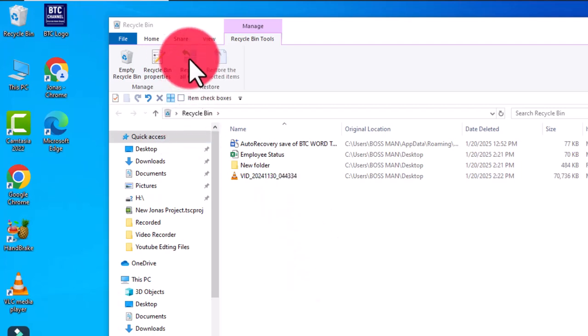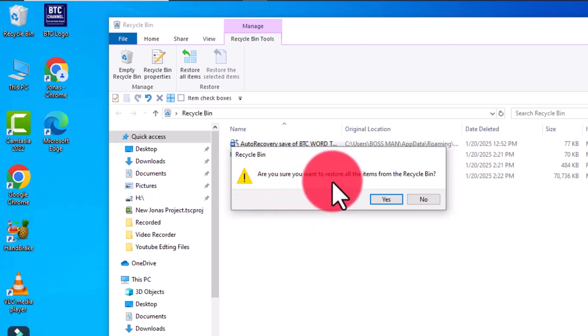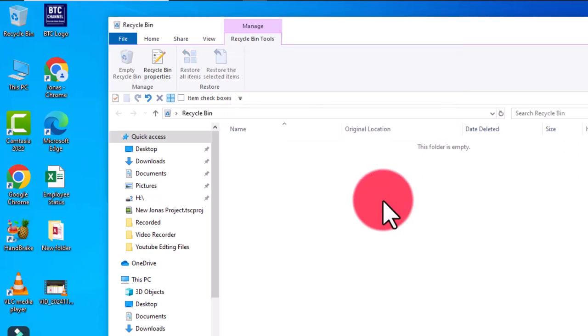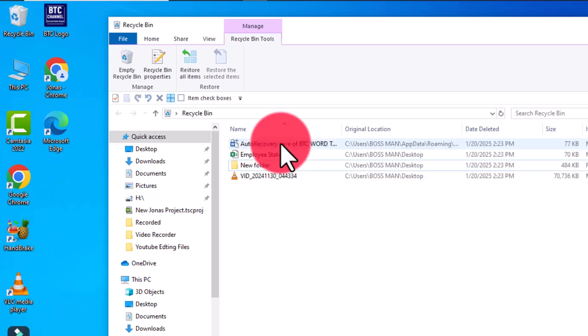We also have restore all items. When I choose this, it says, are you sure you want to restore all the items from the recycle bin? And you have the yes and also the no option. So if I choose yes, you can see that I have restored all the items to their location. We also have another item here, which was a Microsoft Word file. This has also moved to its location when it was deleted. I'm going to press Ctrl+Z on the keyboard. Now I have brought back all these items to the recycle bin.